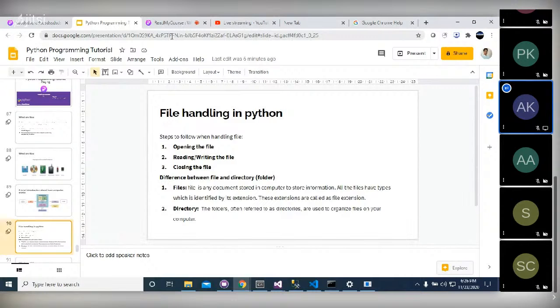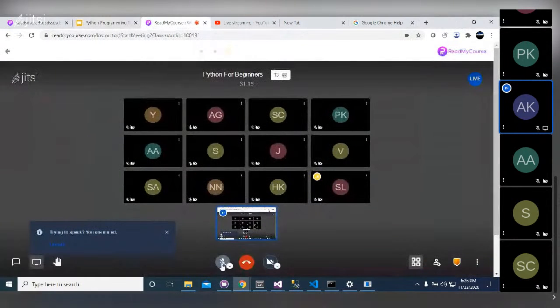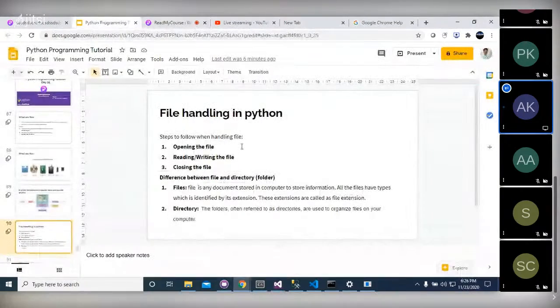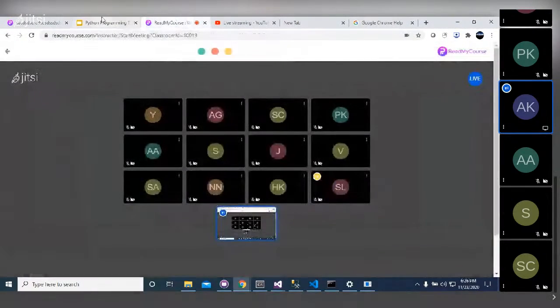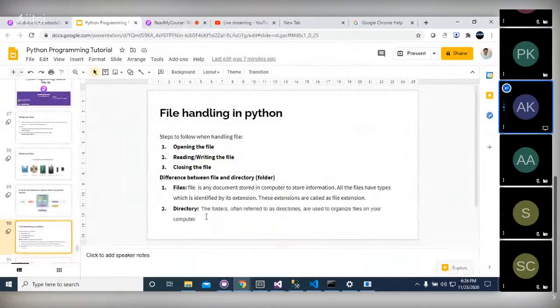I told you that all the files have extensions, that is, all the files have types which are identified by their extension. So you should never change the extension of the file. It is generated by programs. The extensions are called file extensions. Okay, is it clear to everyone?